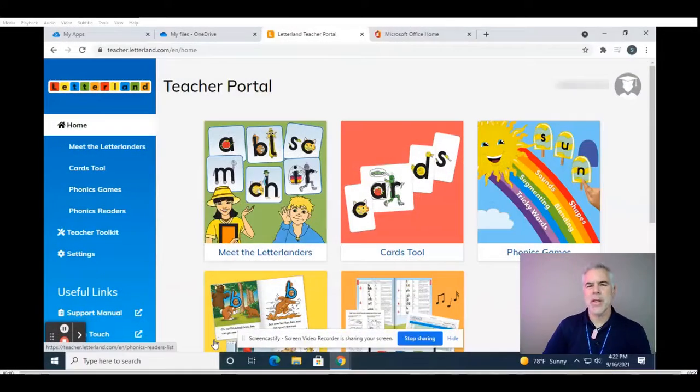Hi everyone. Did you know that you can download and work with or edit your Letterland assessments using Google Sheets or Microsoft Excel? I'm going to show you how to do that, so let's get started.